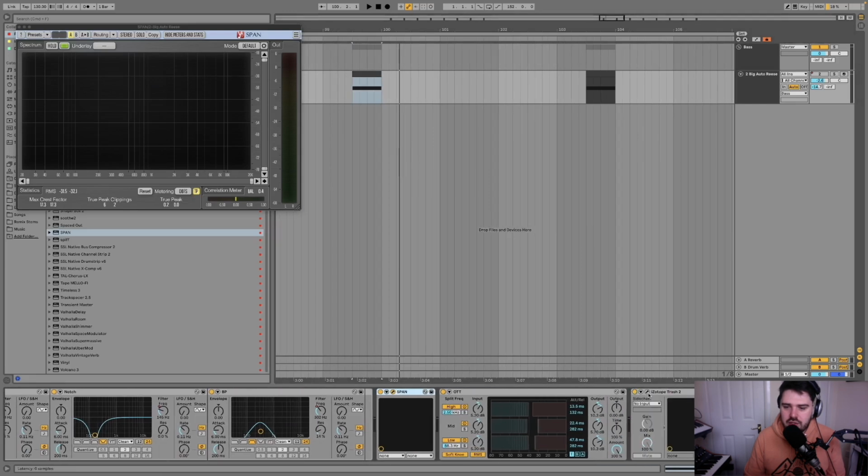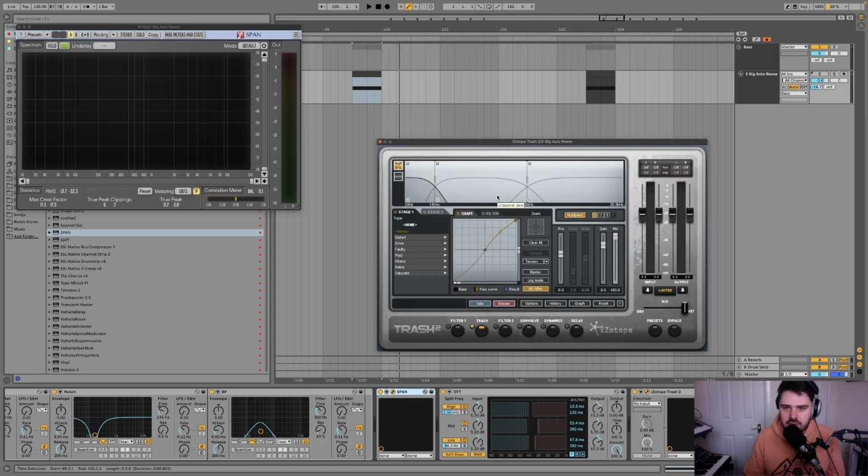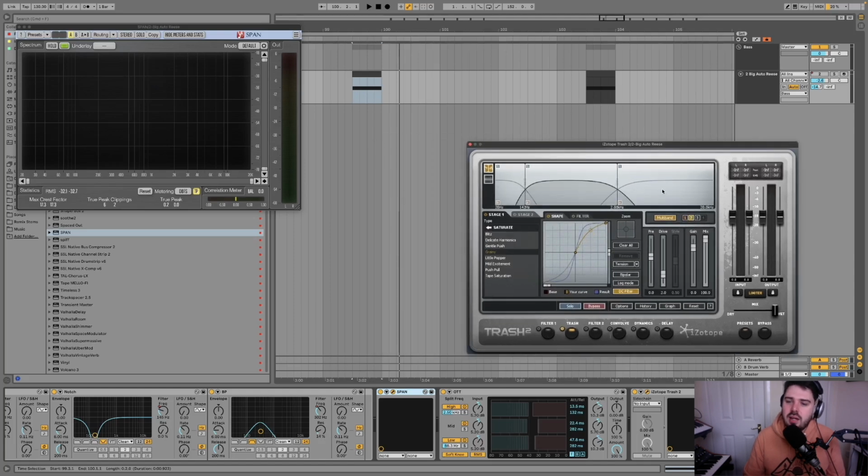We've got Trash here. Isotope Trash is really good. If you've not got it, Isotope do it on sale for literally like $5 or whatever. It's super cheap and it's so good. It's a multi-band sort of wave shaping distortion.